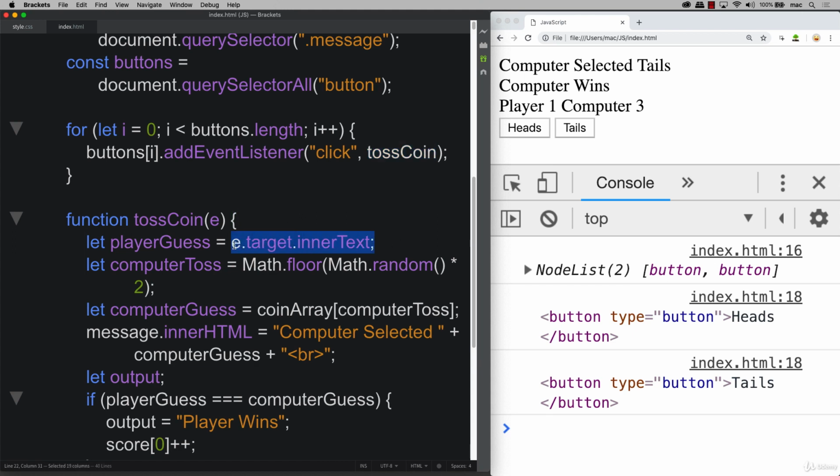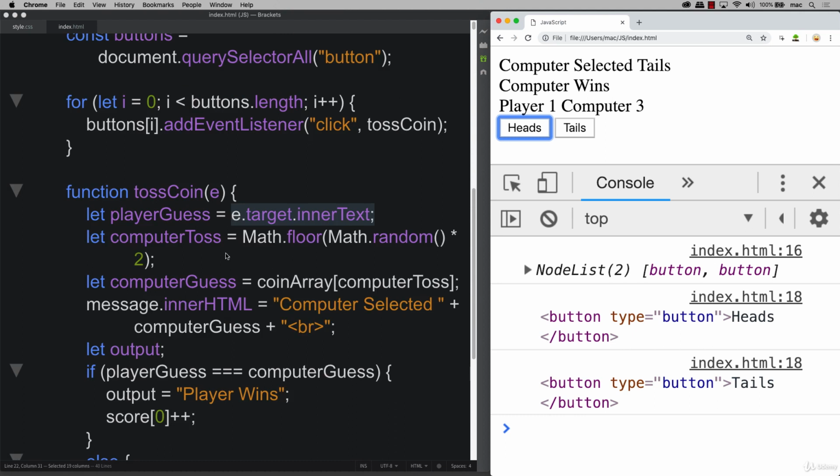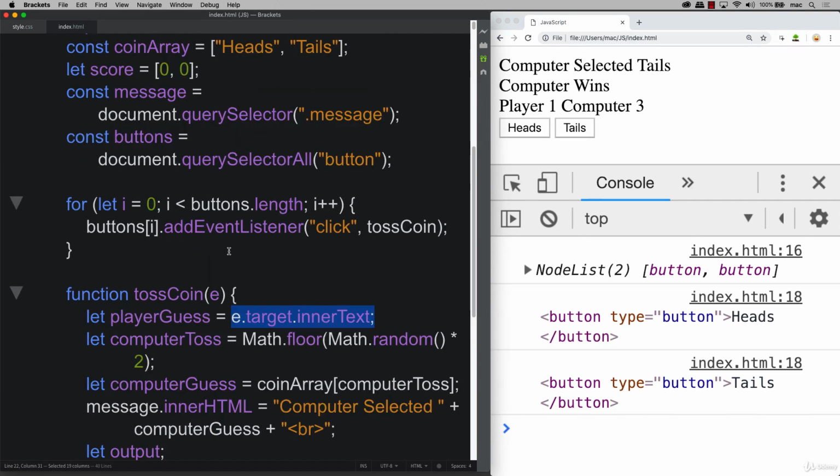Within the toss coin, we check to see the element that triggered the event. We see what their inner text is. And in this case, we've got heads, we've got tails. If we created a random button and had whatever we wanted written in there, we would also see that text as well. We know with the computer coin toss, we've got a value of either 0 or 1. So we've got two possibilities within this value.